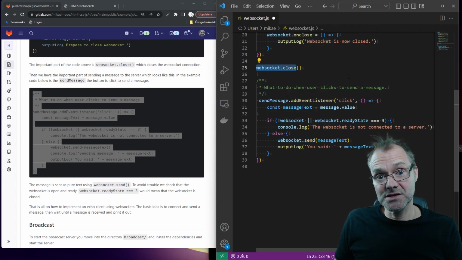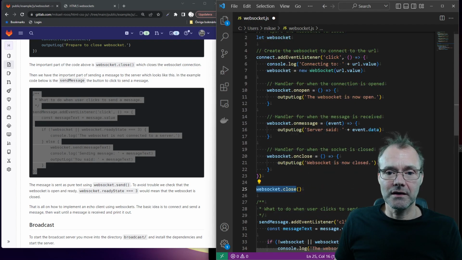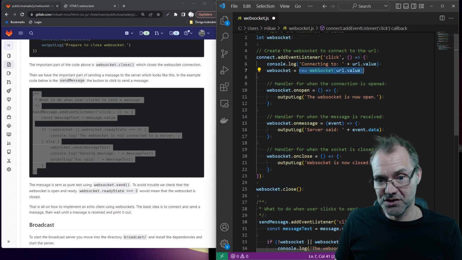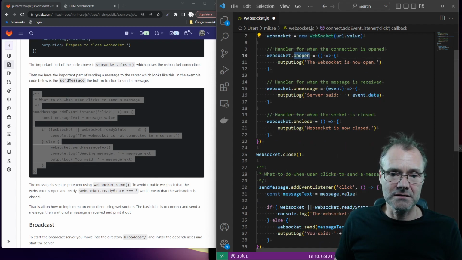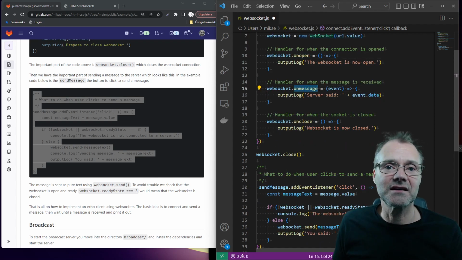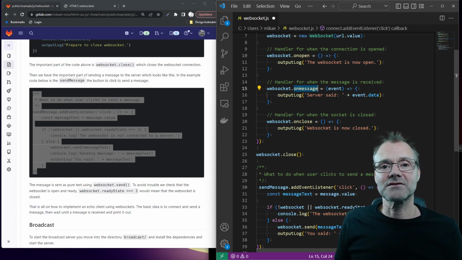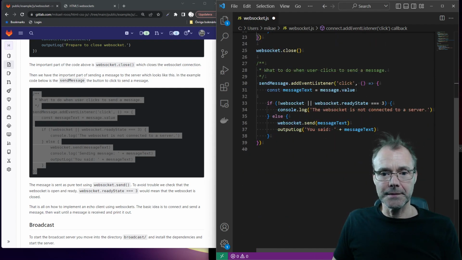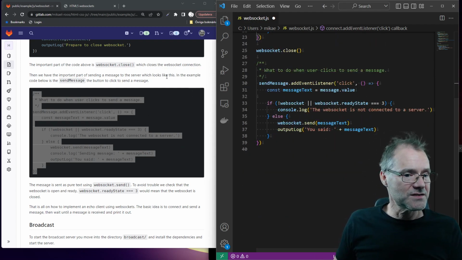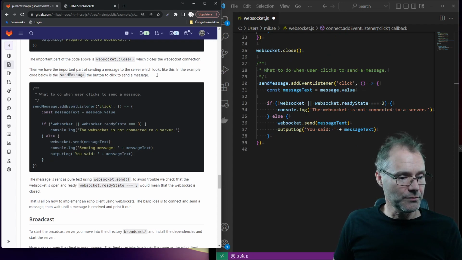Okay, we can close it. We can start it and connect to it. And then it's all about this, mainly this event handler that acts on the messages sent from the server to us. Okay, good. Let's see. What could we do more here?